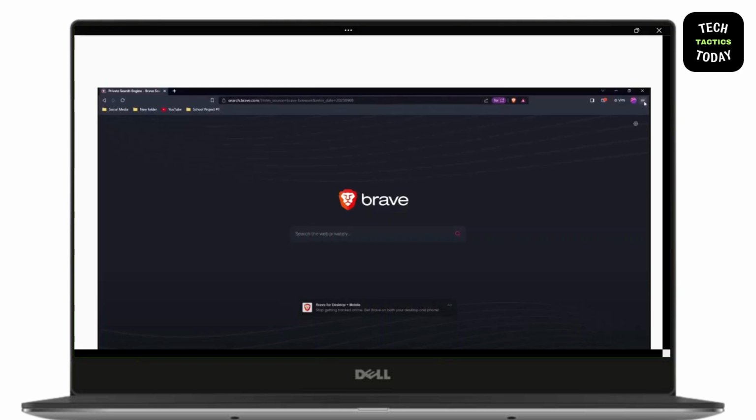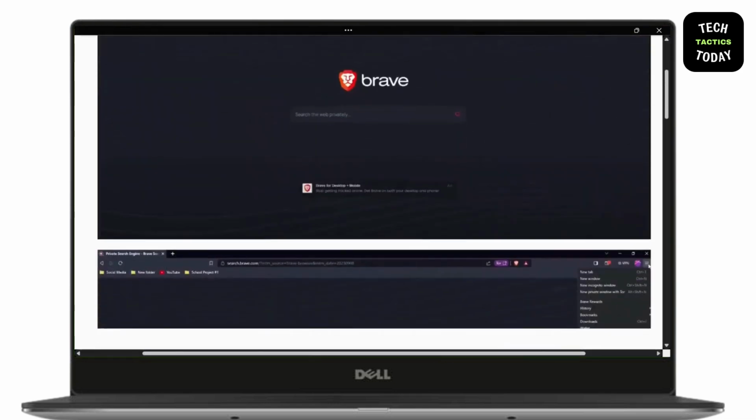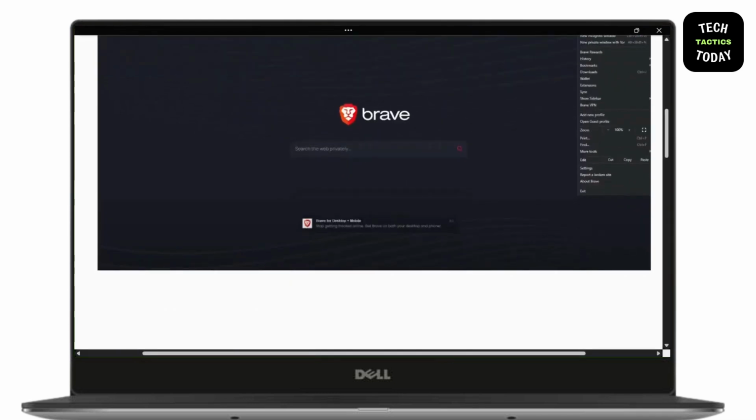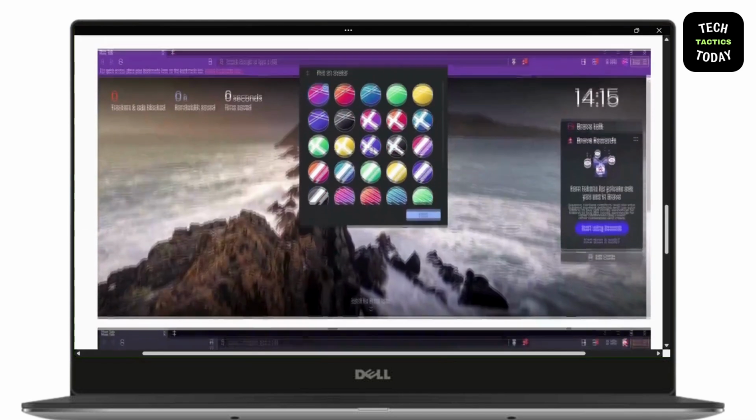Let's jump right in. First, open Brave browser. You'll find this kind of screen pop up. Click on the three lines on the top right corner of your screen and you'll find Add New Profile. Click on Add New Profile and then you'll find this kind of screen pop up.